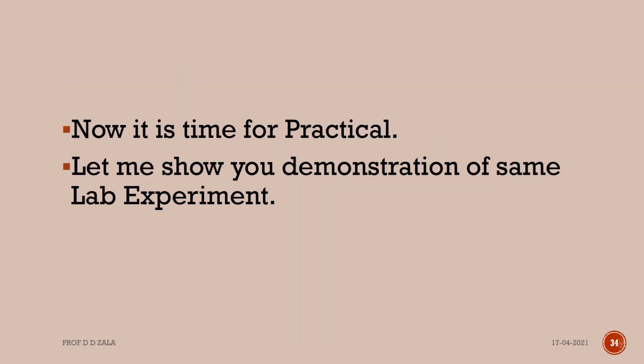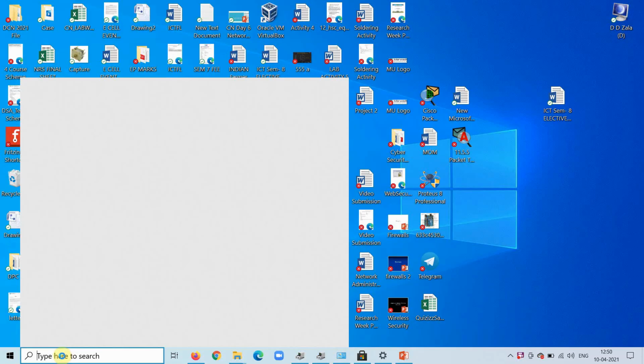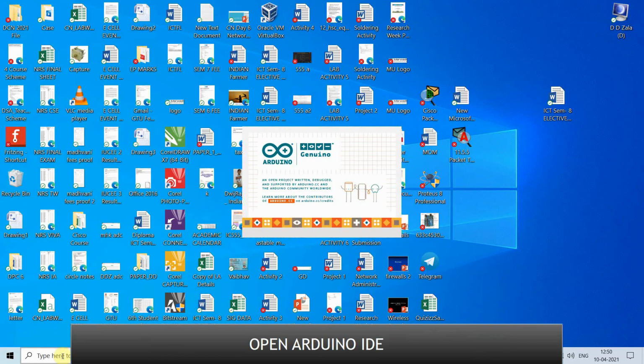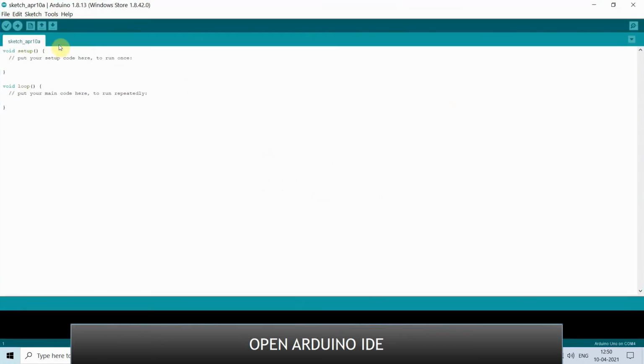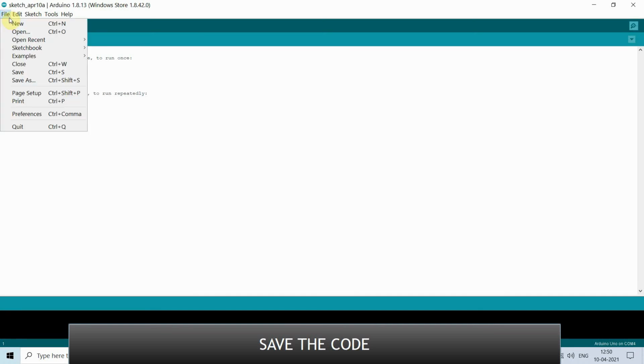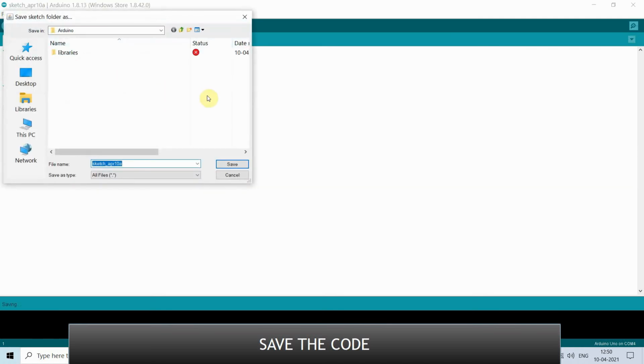Now it is time for a practical. Let me show you the demonstration of the same lab experiment. Now we will perform the experiment. For that, open the IDE. Here, first of all, we will save the code. So go to File, click on Save. It will open a dialog box where you can set the location and store the code. Click on Save.